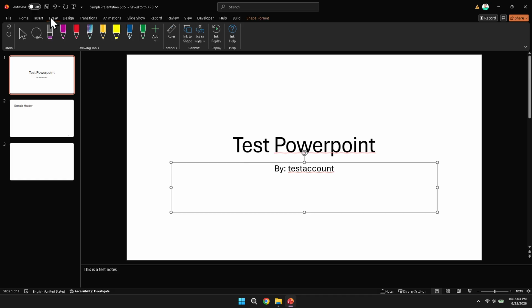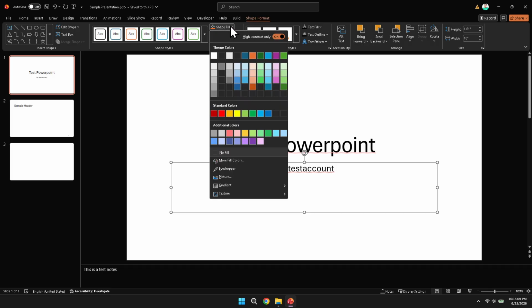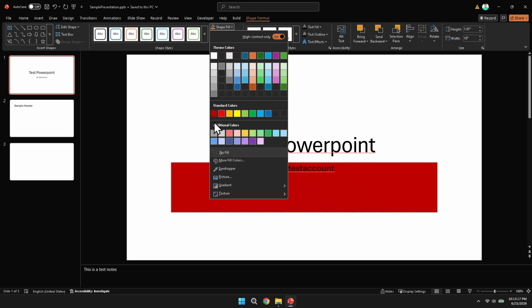Next, look for the Shape Fill button. You'll find it on the Shape Format tab in the Shape Styles group. Click on that button. A color palette will drop down. You'll see two sections here, theme colors at the top and standard colors below. These are your quick color options. Just click on any color swatch in this menu, and the shape will immediately fill with that color.